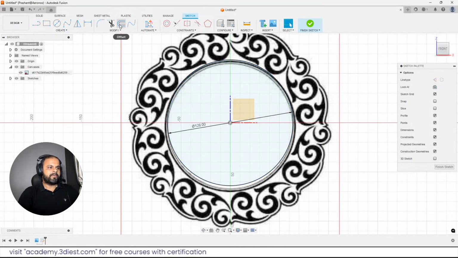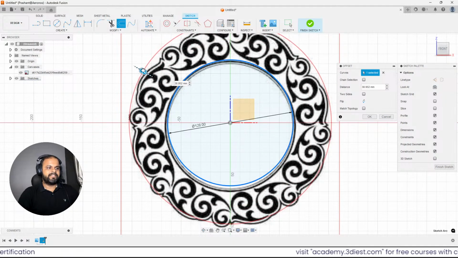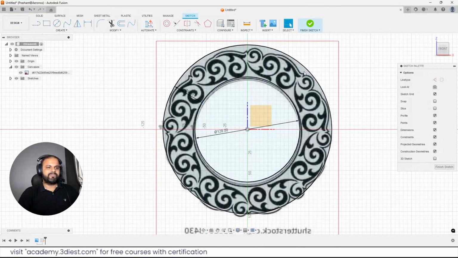Now I will offset this circle using the offset tool. I will select the created circle and offset it up to the exterior point of this image. That's coming to around 38 millimeters of offset. So we'll keep it at 39, and we'll press OK. So you can see these are the two circles we created.